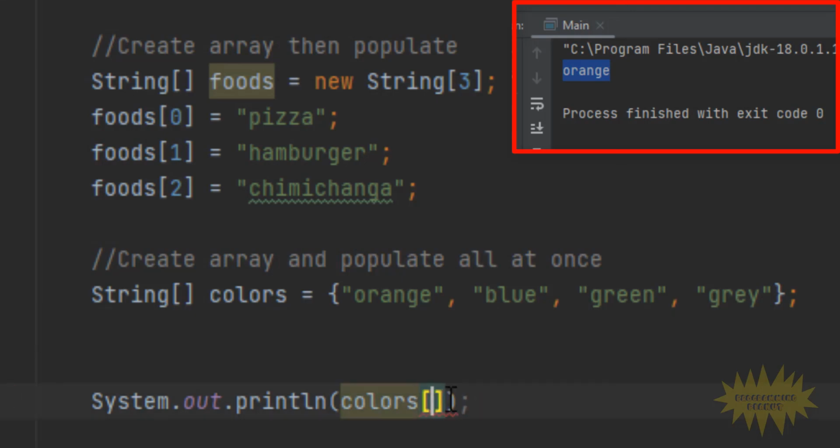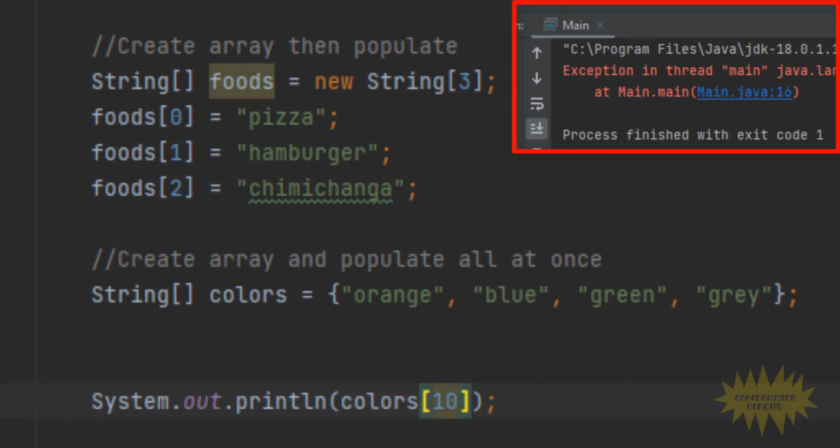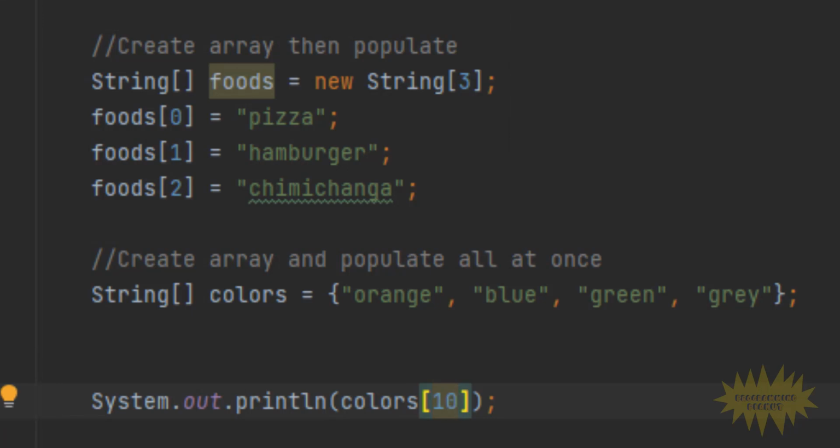Again, if we try to access the item at index, let's say 10, we'll go ahead and run this, and you'll see we get an exception, or more specifically, an array index out of bounds exception. Okay, and the reason for that is because we're trying to access an index that does not exist. The reason we can't access this is because the array is only of size 4.